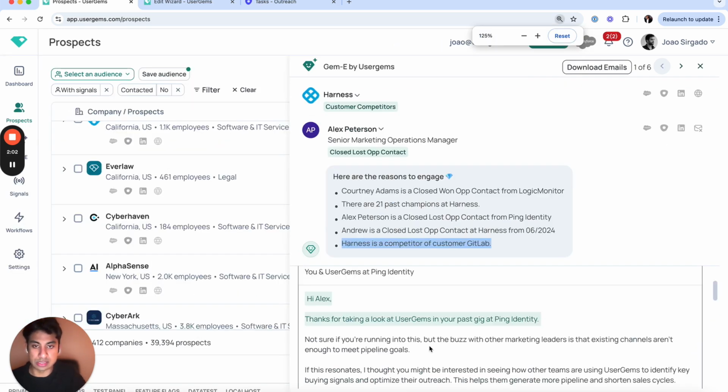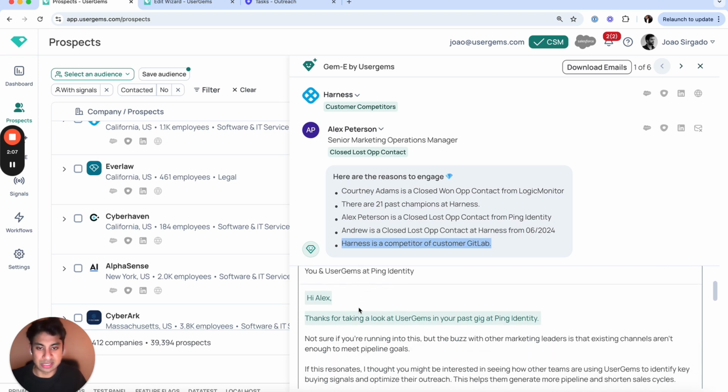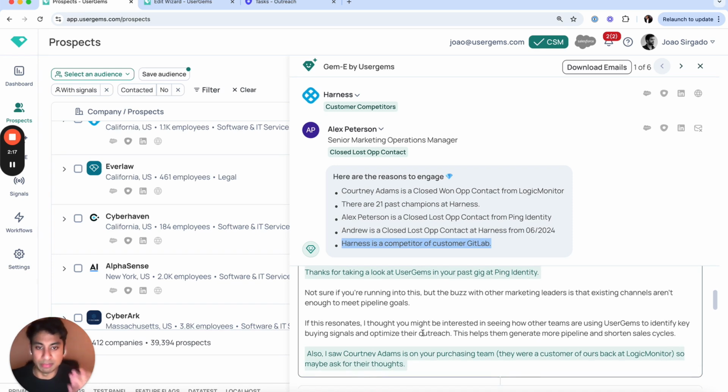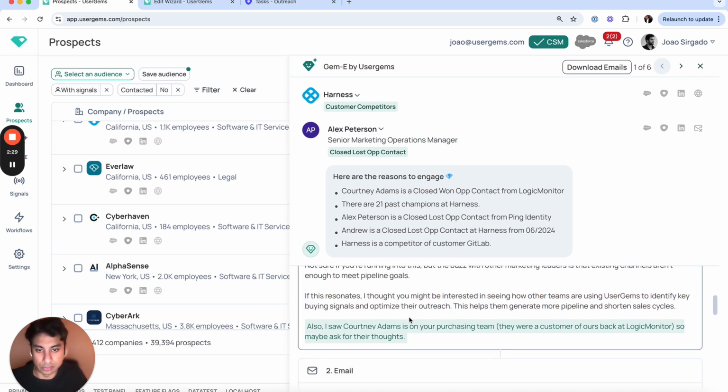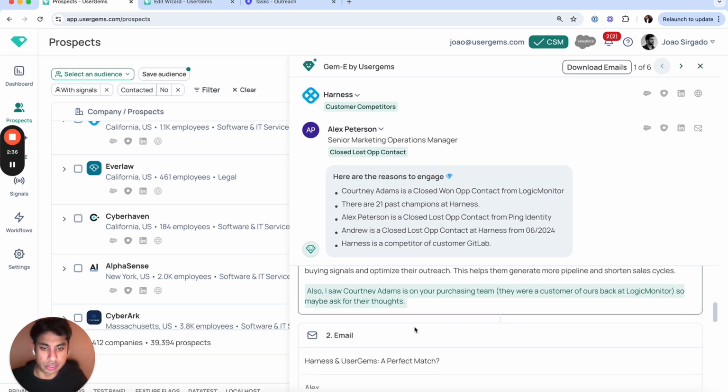Jemmy actually uses that information and sprinkles it throughout a recommended sequence, and we'll start to see that really come to life in these highlights. We'll first thank Alex for taking a look at UserGems in his past gig, mentioning that previous company. We'll start to try and tailor messaging towards Alex's role as a marketing operations manager by generating a pain point and value prop statement that really resonates with Alex. For example, the buzz with other marketing leaders is that their channels aren't currently hitting their goals. We'll layer in that mention of the other past champion at the account, Courtney, who he might know, and he can connect with Courtney and start to figure out if UserGems is a fit.